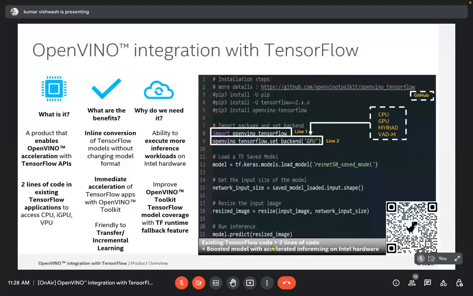So you didn't have to come out of your TensorFlow ecosystem. So this is a product that enables OpenVINO acceleration with the TensorFlow API. If you're using a TensorFlow application, it has its own runtime where your model runs. Along with that runtime, we have brought OpenVINO runtime into the TensorFlow ecosystem. So as a developer, you don't have to do anything. Everything happens inline. We take care of all the things. You just need to take care of two lines of code.